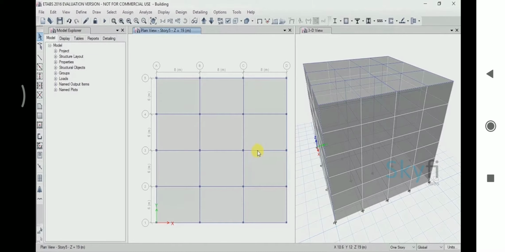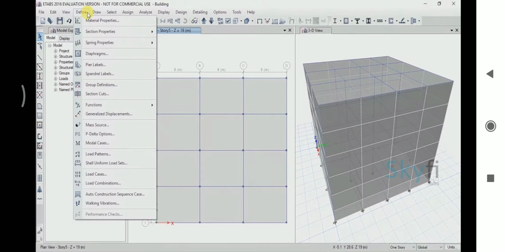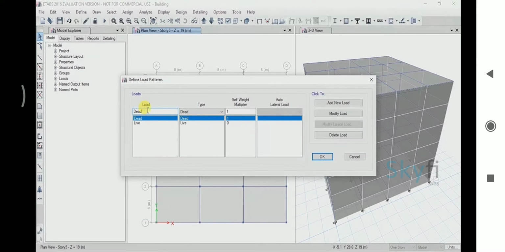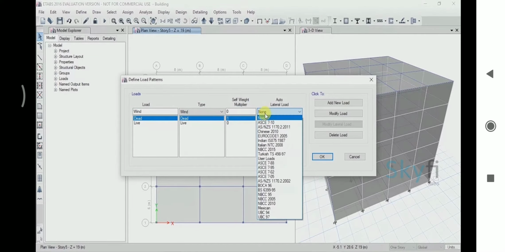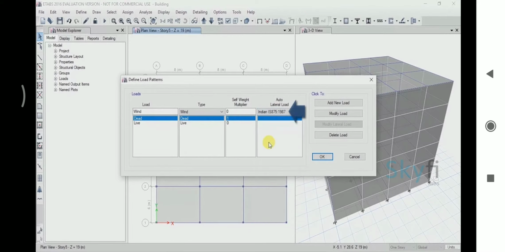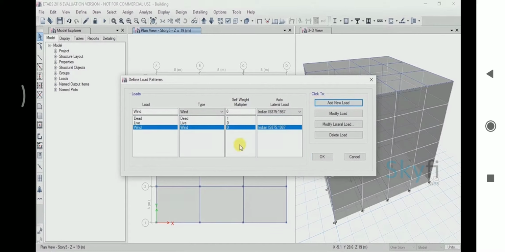Now you can go to Define and select Load Patterns. Define the wind loads as of now. Type wind in the load option and select wind from the load type drop-down list. And in auto lateral load option, select the IS code for wind load calculation, that is IS 875-1987 as shown. After that, click on Add New Load. Now you can notice 3 loads in the load patterns list.